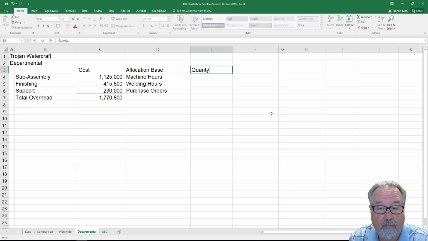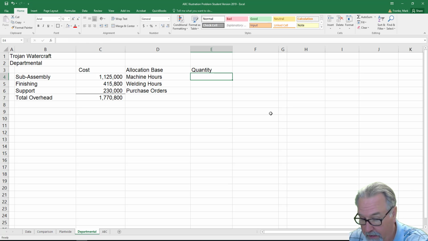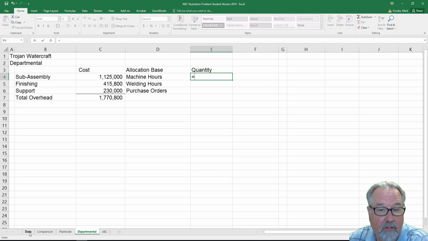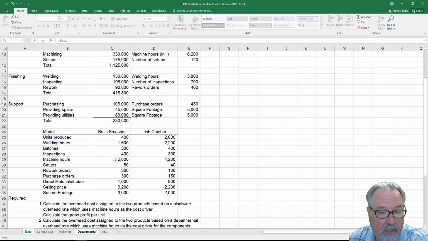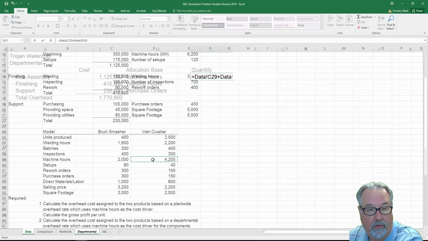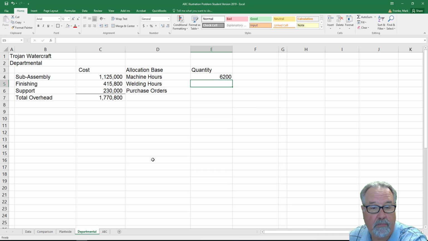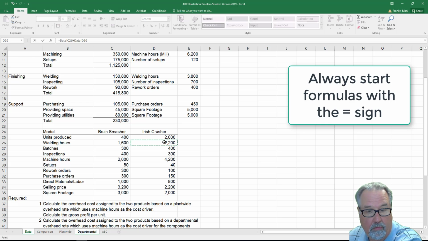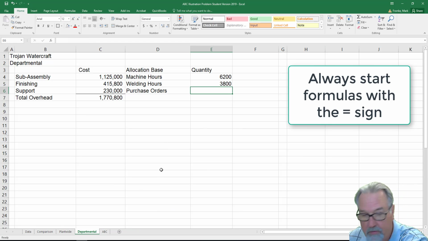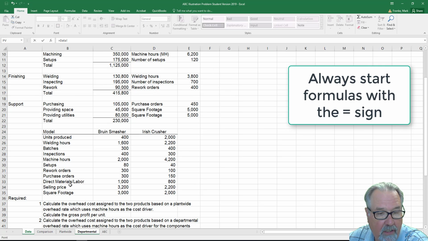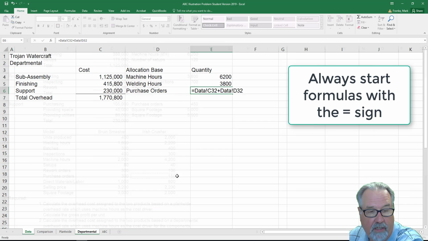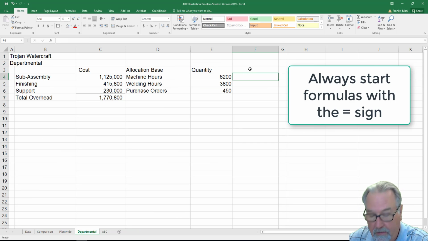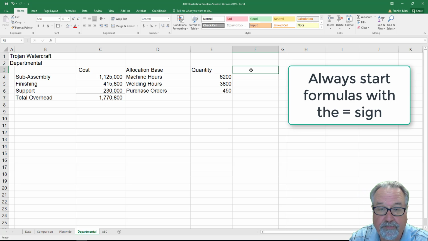And the quantity is coming from my data schedule. So if we go back and add together machine hours for both the Bruin Smasher and the Irish Crusher, welding hours, and purchase orders, just adding them together from the data. It's much better to link them with a formula than just to type the numbers in. And I can get my cost per unit.